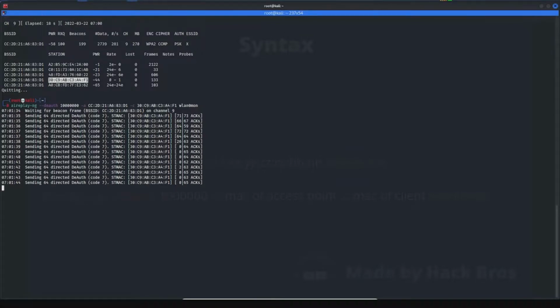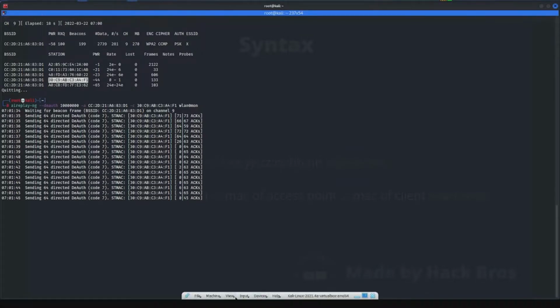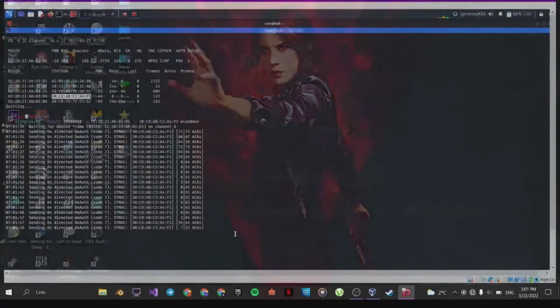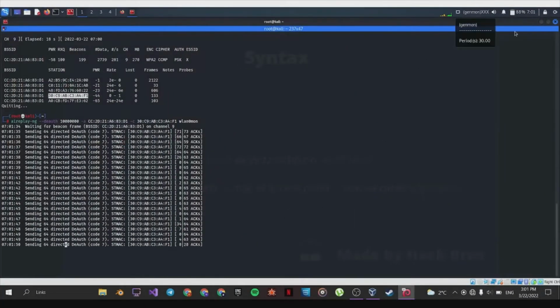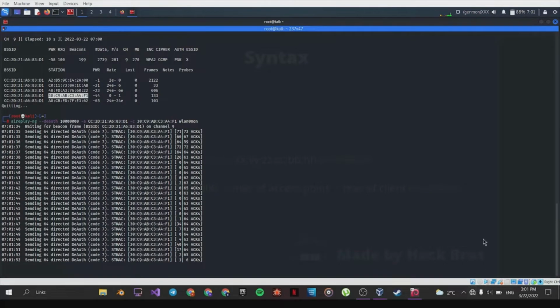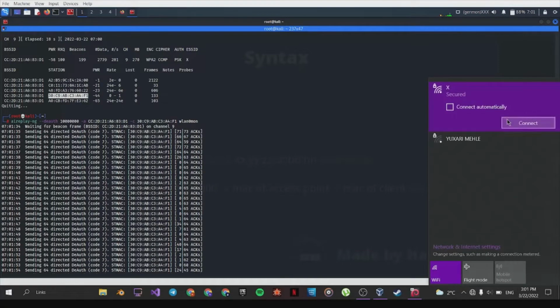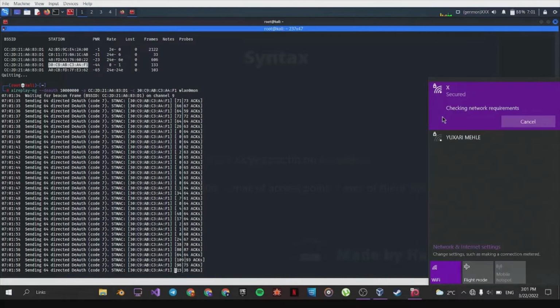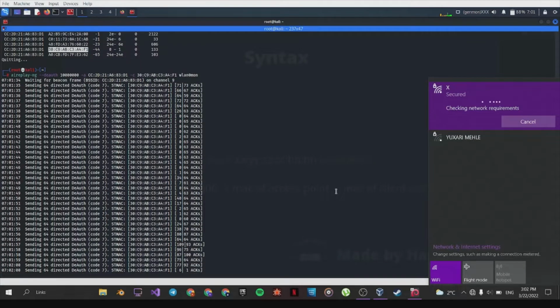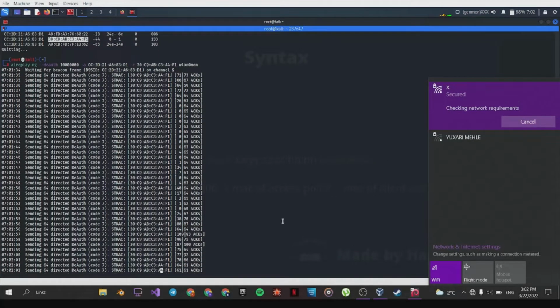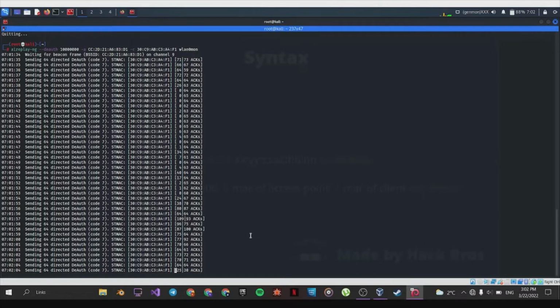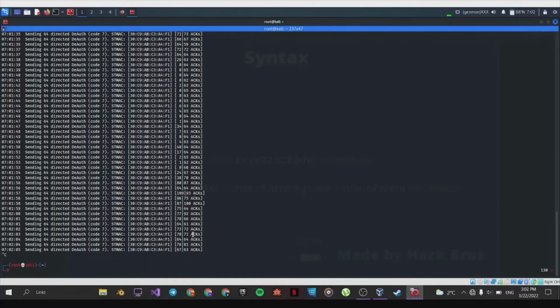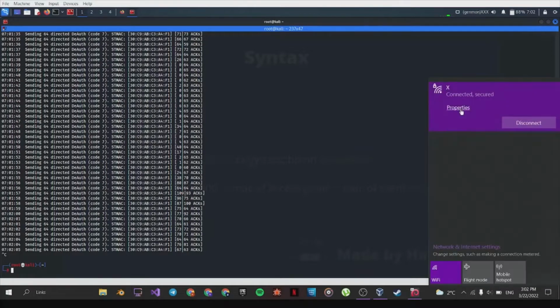And now I'm going to show you my Windows computer. Let's see if it's disconnected or not. As you can see, I'm disconnected from the network, and I'm not able to connect to it again. You see, I can't connect. To make it able to connect to the network again, I need to press Ctrl C and stop this attack. And once it's stopped, as you can see, this computer connected to the network again.